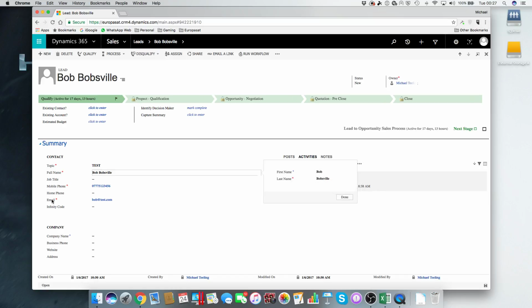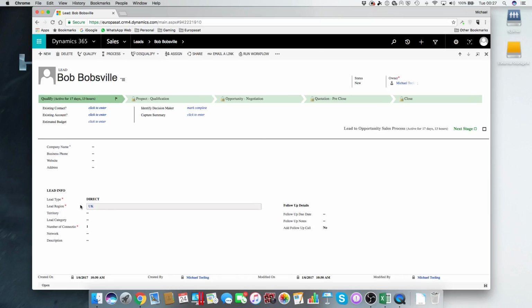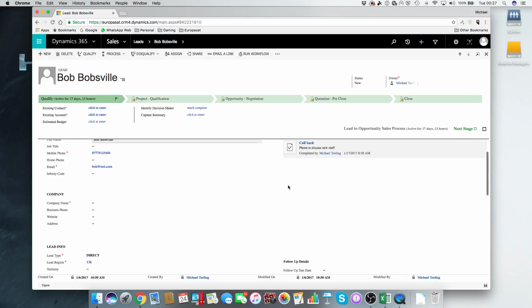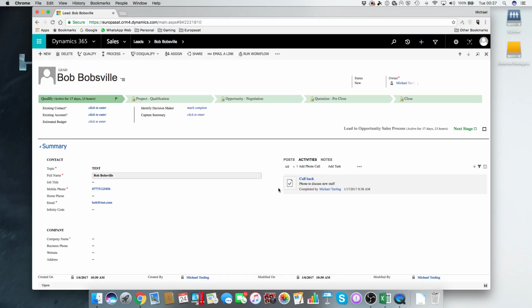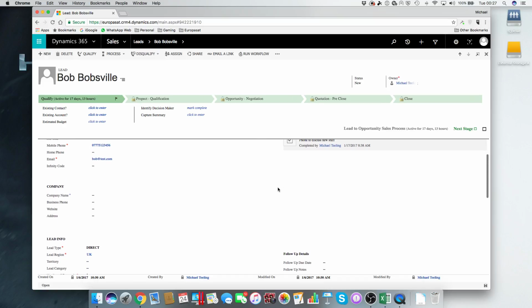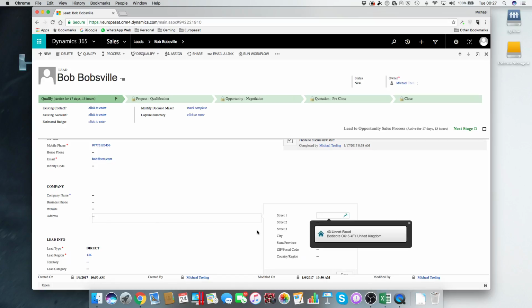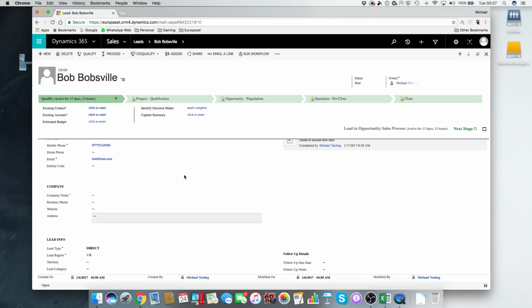You'll also notice that mobile phone, home phone, email, etc. is all containing information, lead type, region, etc. Every single one of these is queryable and you can ask the question of what data is within that field. Let's look at addresses. I can look up street line 1, street line 2, 3, city, state, province, etc. So it allows me to question postcodes, question cities. It also lets me do websites, etc.